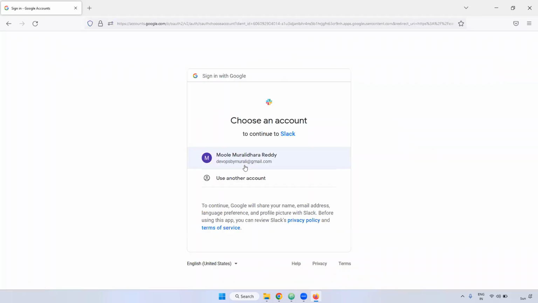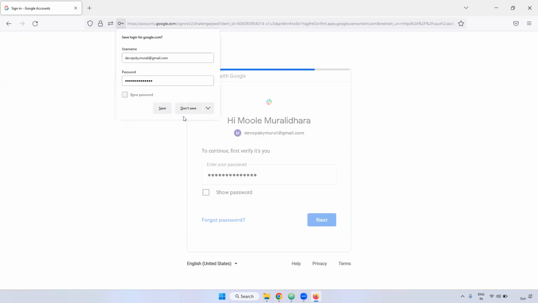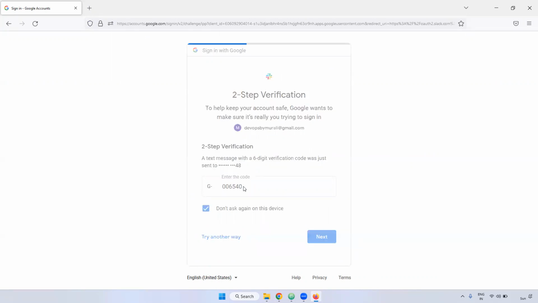Click Google. Here you can log in with the devopsinenglish.com login. Fine. Here it is asking for the password, which you have to enter. Okay, fine. Now it is going to create the account. It is asking for the OTP. Okay, give me one second.